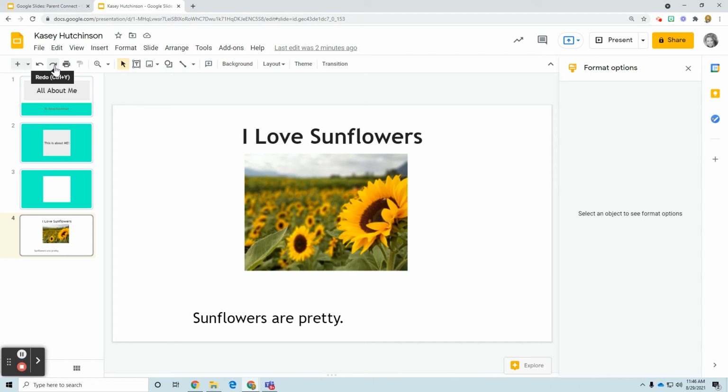Well, they can't because you own this document. So let's go ahead and move into sharing. So notice right here at the share option, do you see how there's a lock on the word share? That's because this document is private. It's only accessible to me because I've not shared this with anyone.